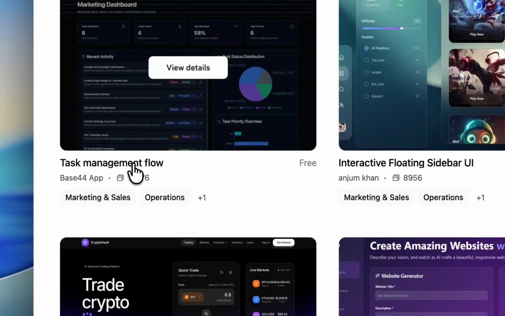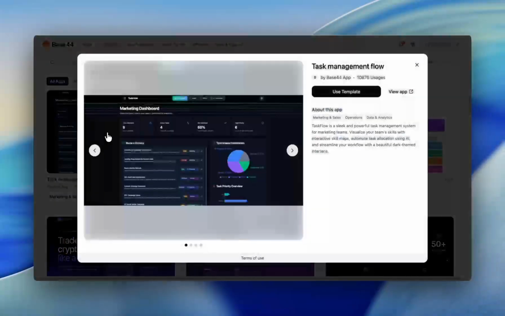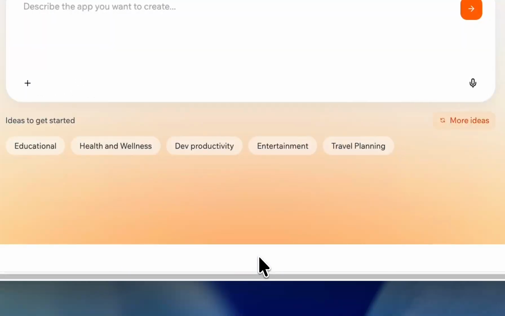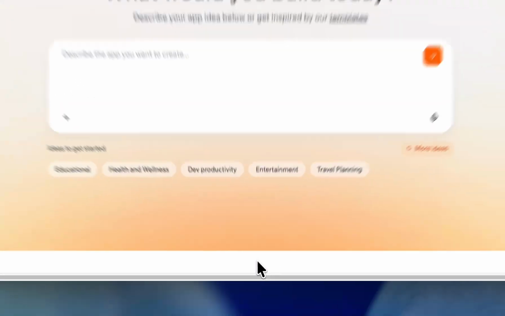Let's see, we have here a task management flow. I can press view details. I have here a use template button, and once I press it, it will just create a copy of the app for me, and will make me the admin of the app. So it's really nice. You can explore it. There are many nice things here. Now, I think we are ready for the main thing.